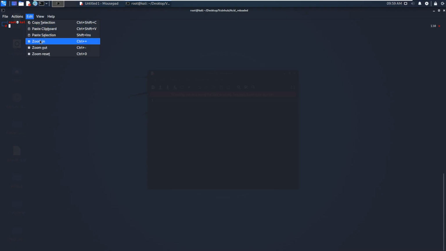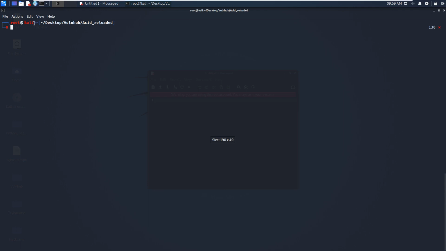So now we can go inside the Kali Linux VM. I can zoom in on the terminal so the font is big enough, then you can see what's going on exactly.